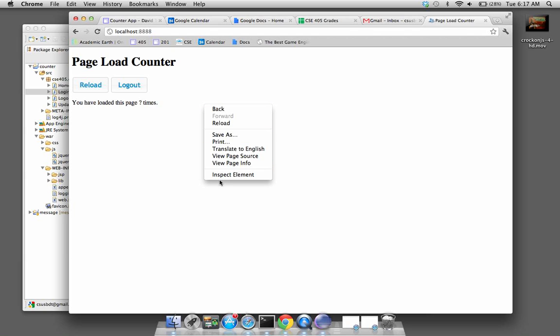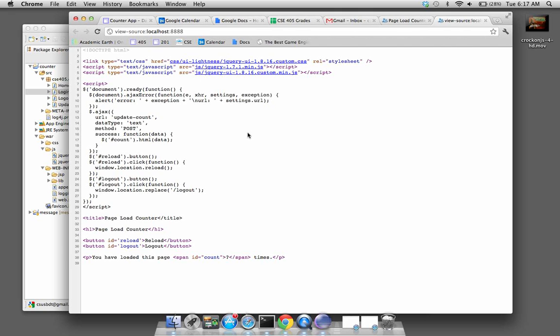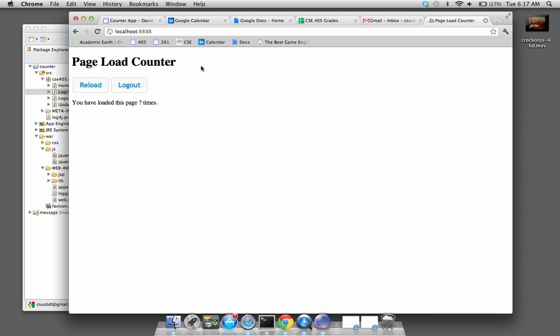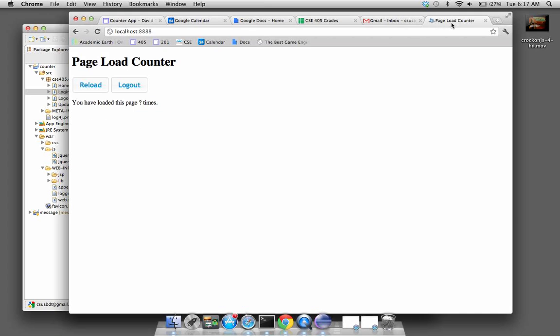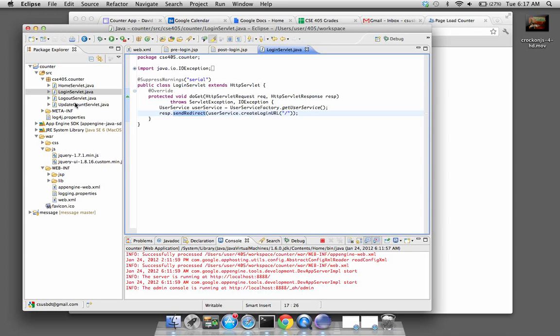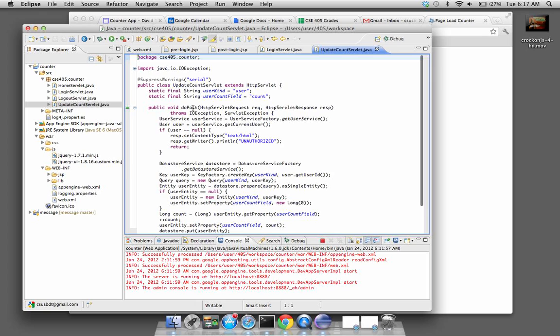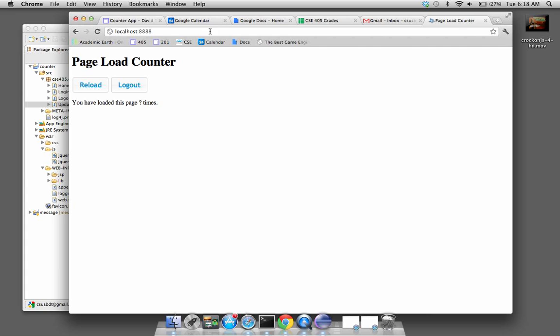That is in fact maybe a mistake in my website. Let me look at that. So this is a post method. So we're submitting a post request here. That means the update count servlet, this is doPost. Why is it coming through as a get? What is going on there?